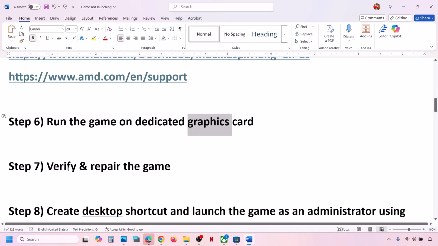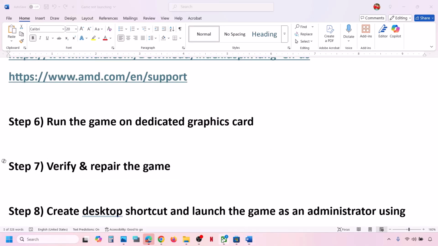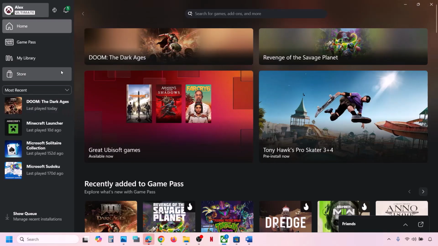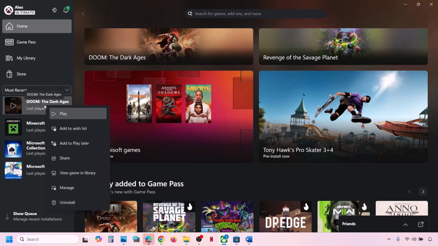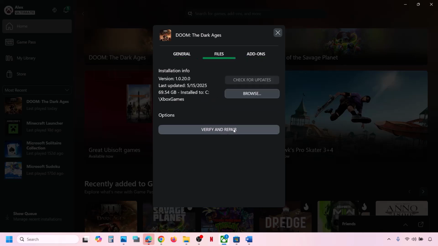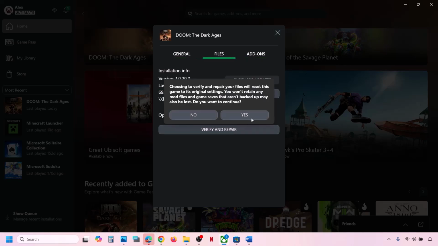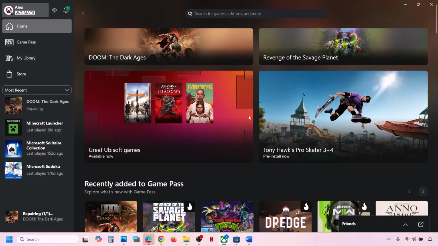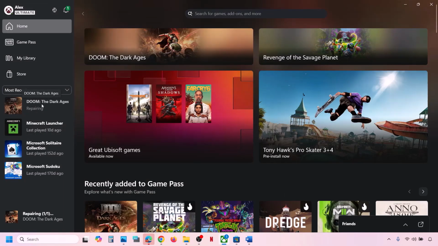Next step is to repair and verify the game. So go to the Xbox app. Again, make a right click on the game which is giving you the trouble. This is just an example. Make a right click on the game and then select manage and then go to files and then you will see the verify and repair option. Click on verify and repair. Read this. If you agree, then click on yes and let the repair complete. A repair will take some time. And once the repair is complete, you can launch the game and then check.